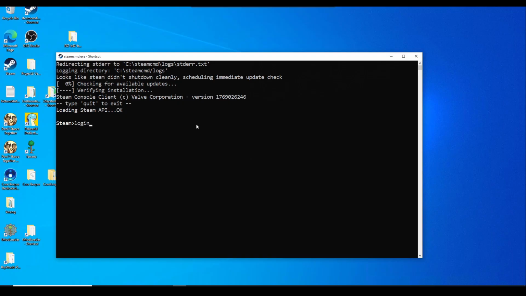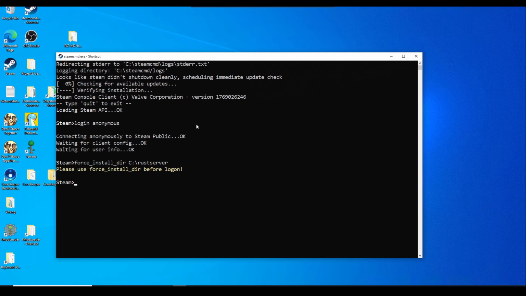While we have SteamCMD open, we are going to run the following commands. We're going to do login anonymous, and then force_install_dir colon slash rustserver. What we're pretty much doing is telling SteamCMD to download all the Rust server files into that folder we just called RustServer on our C drive.